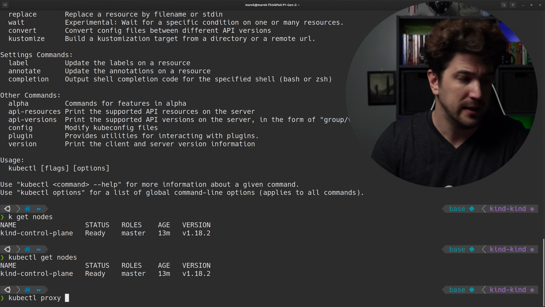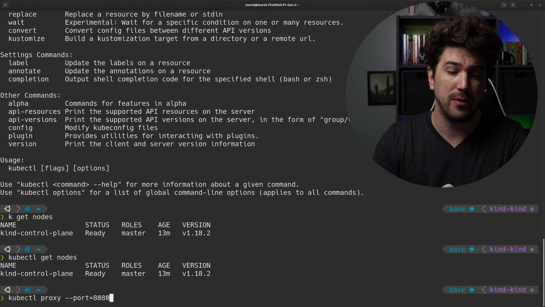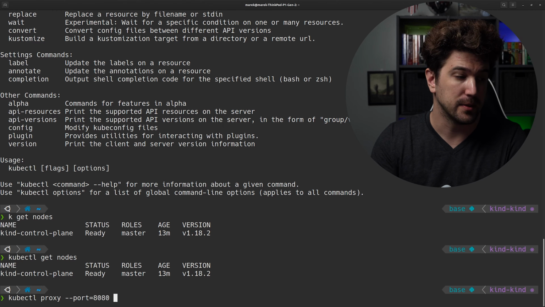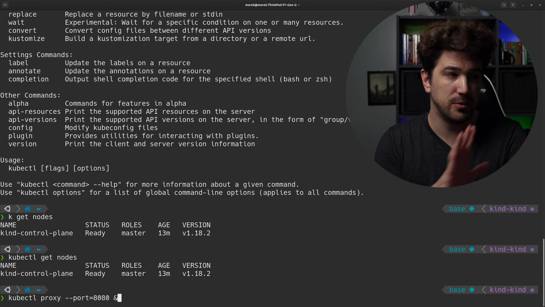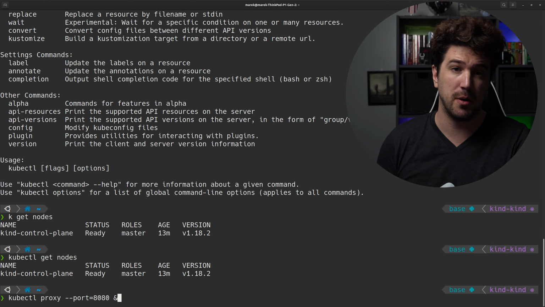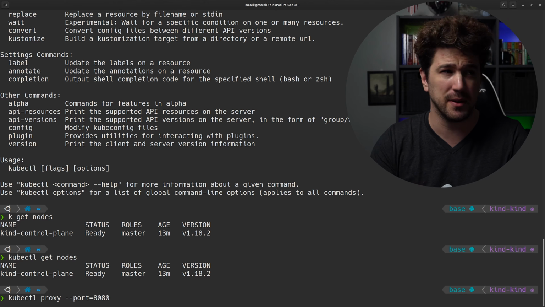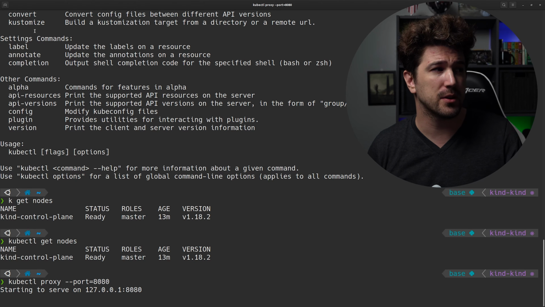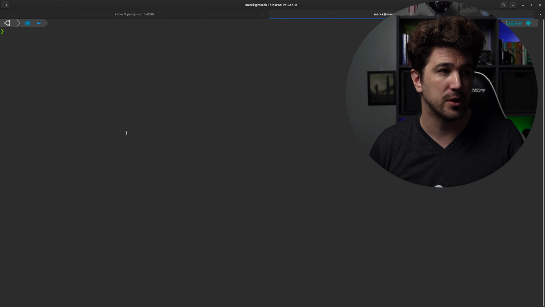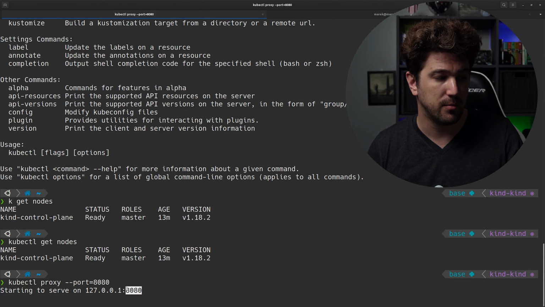So you can do proxy, let's do port equals 8080. Now, the other thing that you can do here is the ampersand right there. What this is going to do is launch it in the background so we can continue using this shell. Now you need to remember to go ahead and close that. If you don't want to have to worry about closing that, which is probably the safer thing to do, go ahead and run it like this. It won't start in the background, but you will have to start a new shell terminal to use it. So now we've proxied on port 8080.